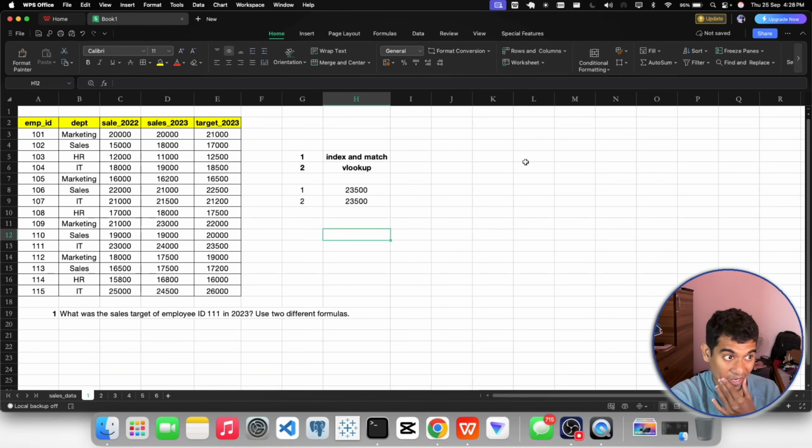So one quick comparison. VLOOKUP is faster to write, but you must count the columns carefully. See, like I have counted the columns for you. And INDEX plus MATCH is more flexible, I would say. No need to worry about the column order or anything. Just tell Excel which column the data is in and which column's data you have to find. So this is the solution of the first question: what was the sales target for employee ID 111 in 2023, using different formulas.